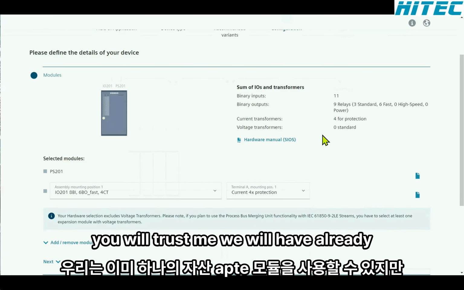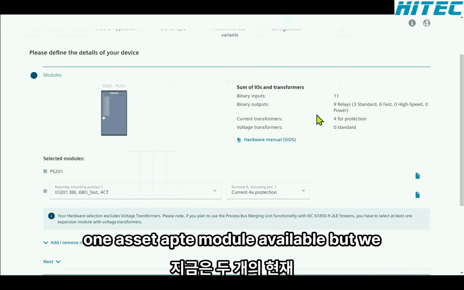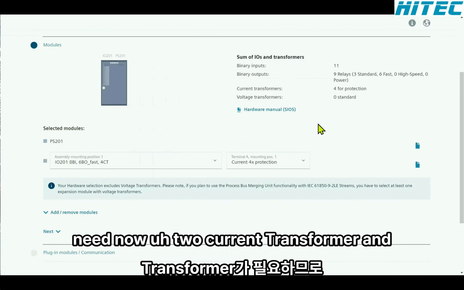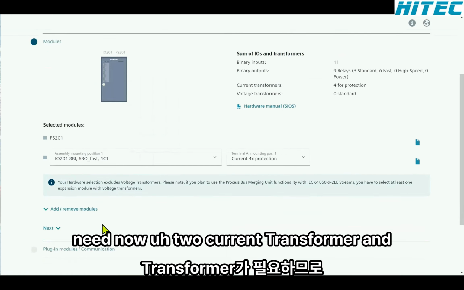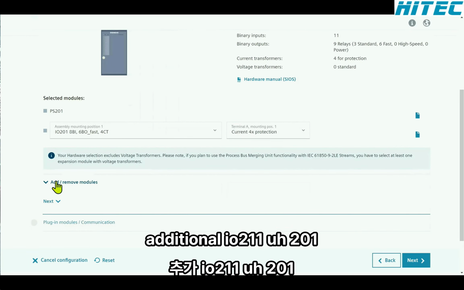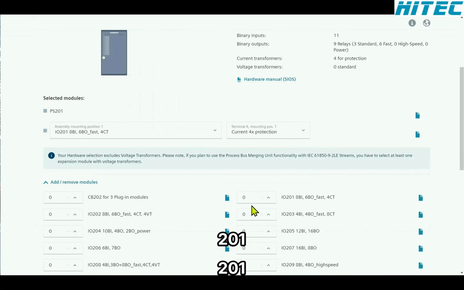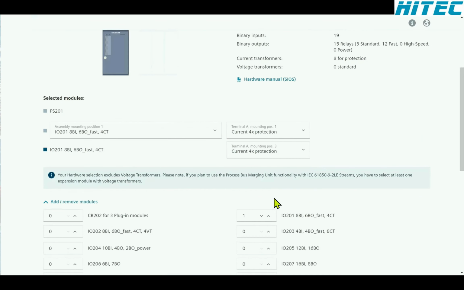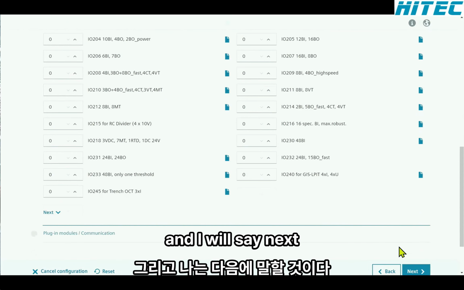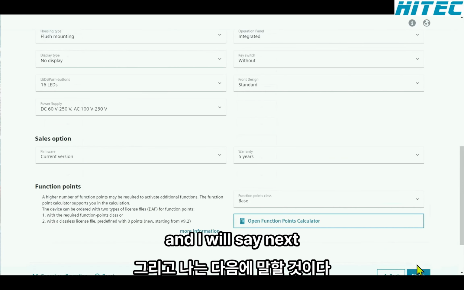You will trust me, we will have already one Ethernet PD module available, but we need now 2 current transformers, and therefore I will simply add one additional IO201. So that's the IO201. I will add it, and I will say next.